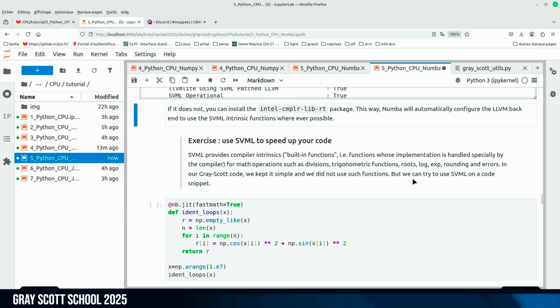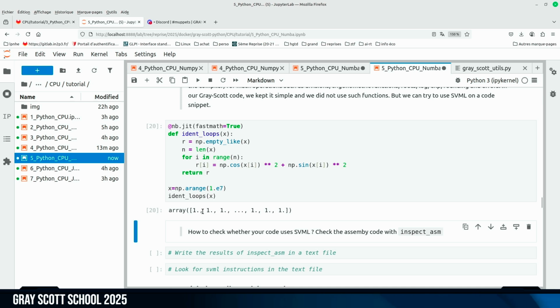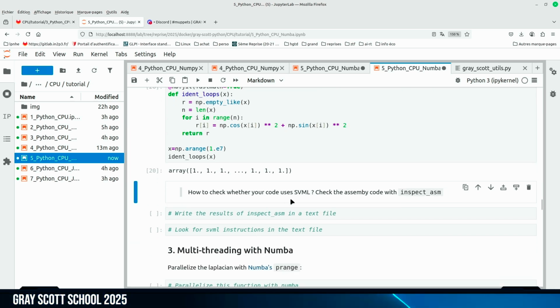So let's try to use SVML on this code snippet. It's just a little code that uses cosines and sines, but to compute the identity, I think. Yeah. Okay, so let's run it. You should have an array of ones at the end, because you compute one and put it in your array. If you want to check whether your code uses SVML, you can do the little exercise here, and then we'll check the solutions together.